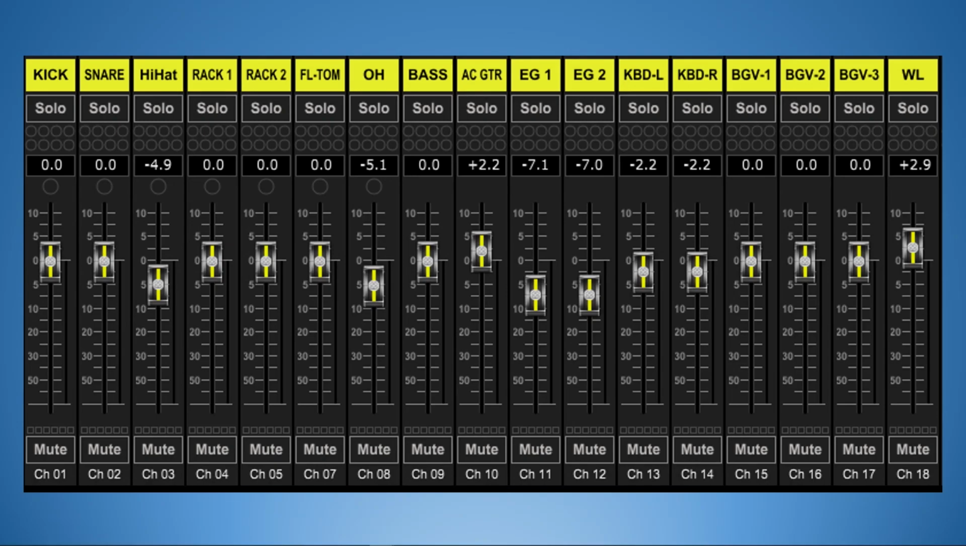The operator listens carefully to the relationship between the lead vocal and the backing vocals, how they balance with the musical instruments, and makes adjustments as needed to maintain that musical balance.